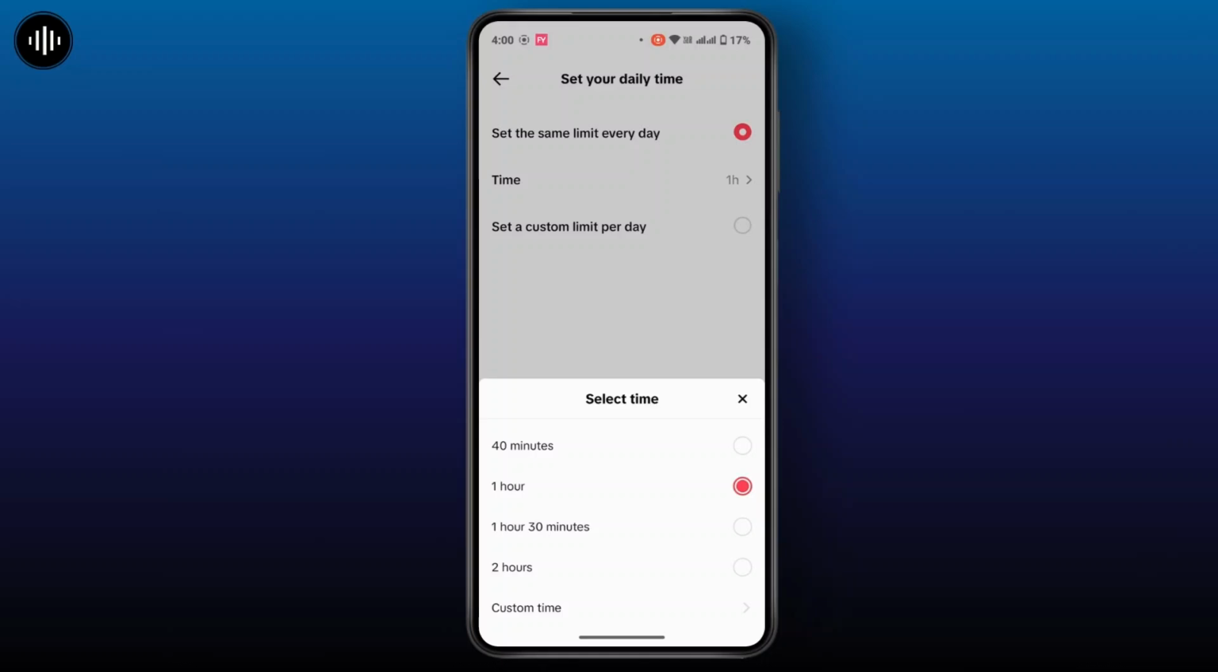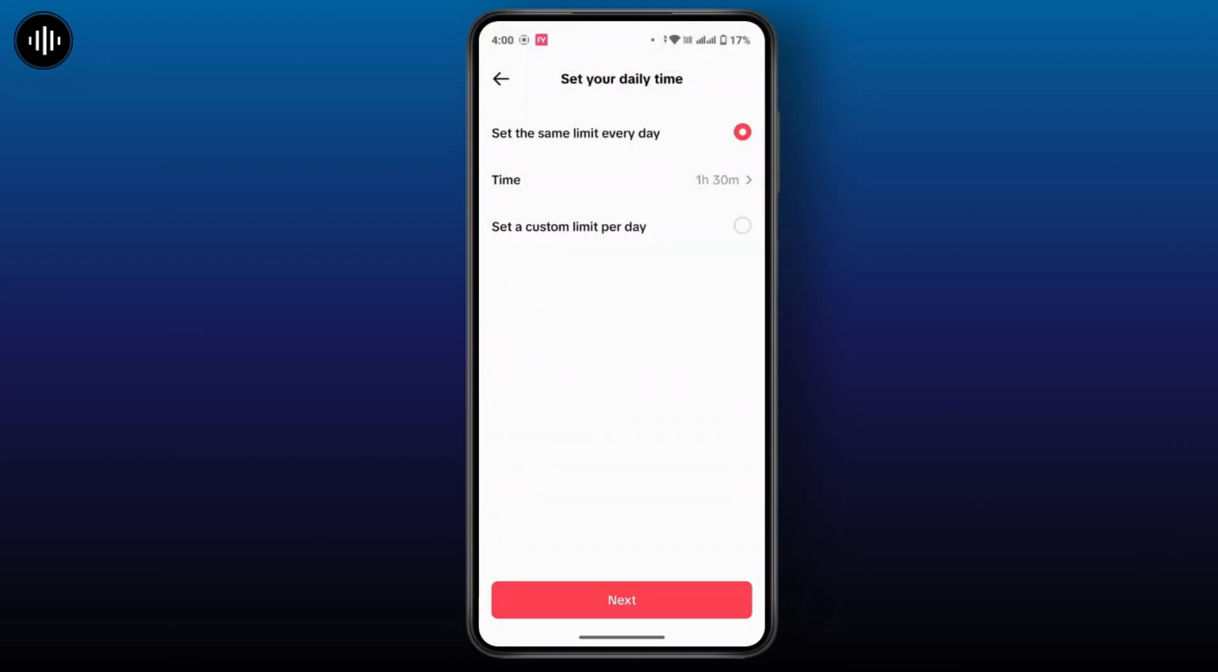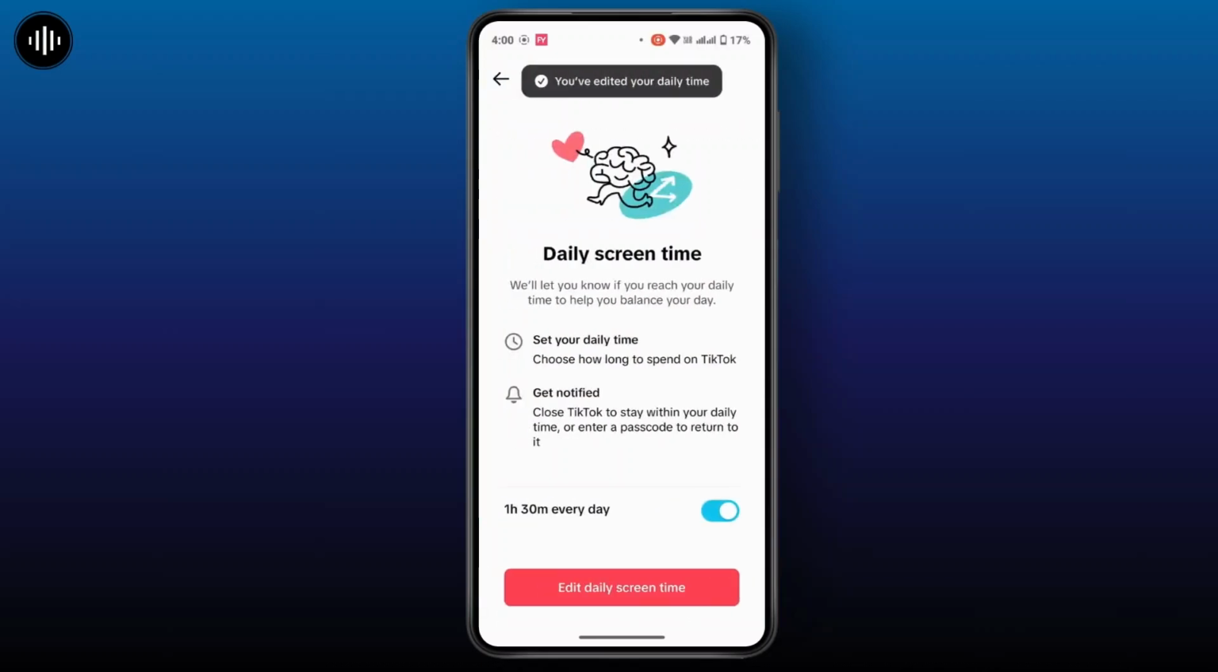Now you can choose your desired time. After that tap on Next. And here it says you have edited your daily time. And with that, you have limited the time on TikTok.